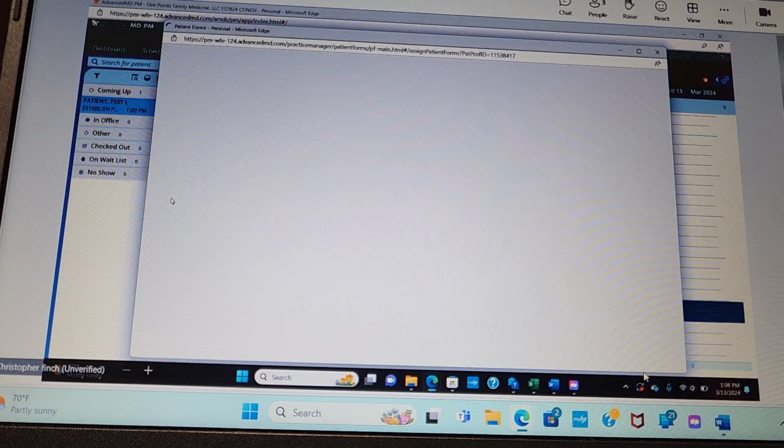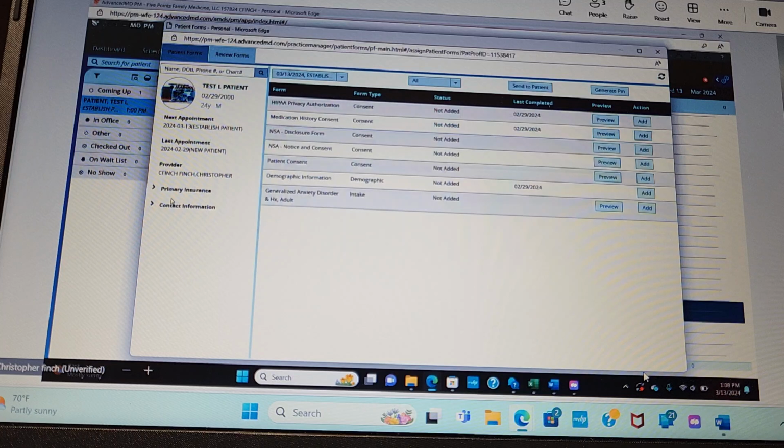So a reminder, we of course did this last time. And again, this is what you'll have to establish with your front desk staff: who's going to be responsible to check for the forms, and when they're supposed to be checking to see if they're completed, whether the morning of, the day before, or right before they check in. You can see that last completed column. So again, that's the last time we completed the HIPAA, the medication history.